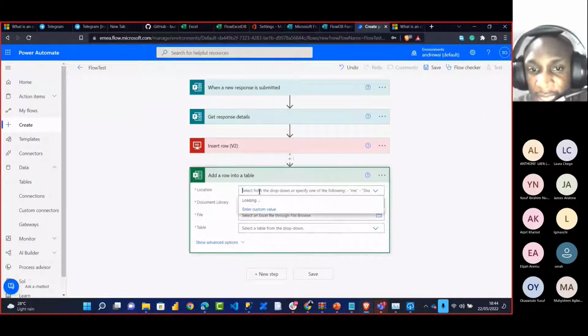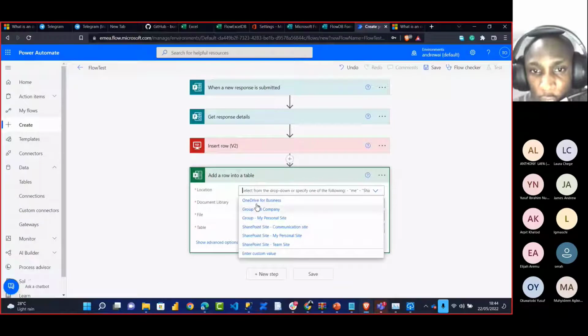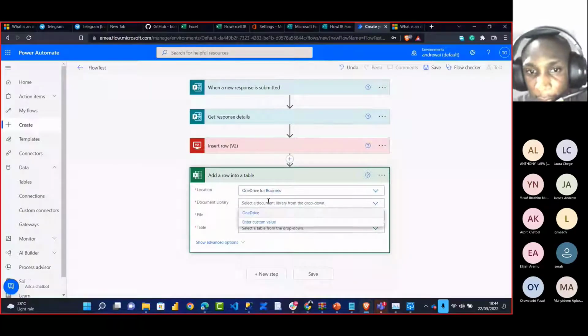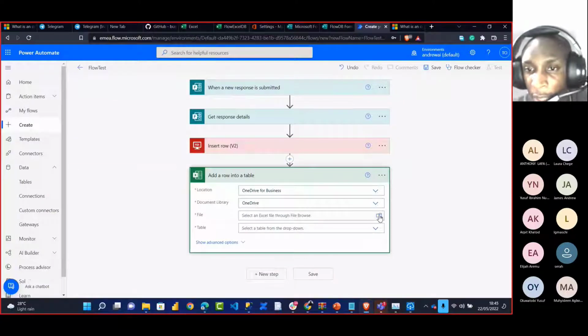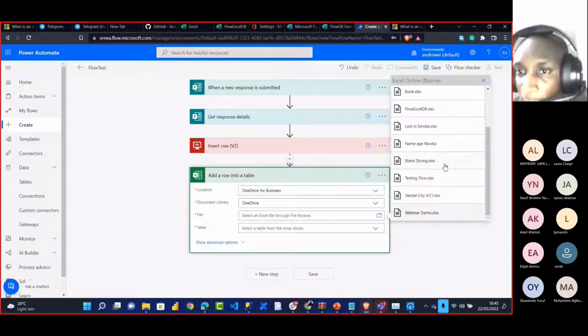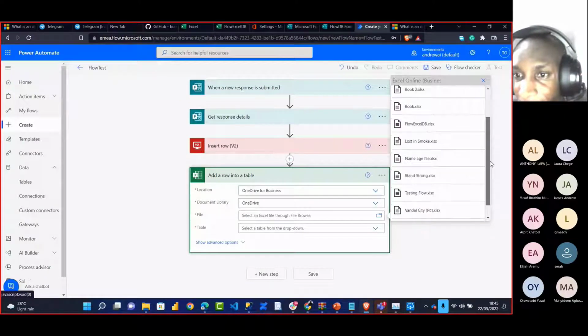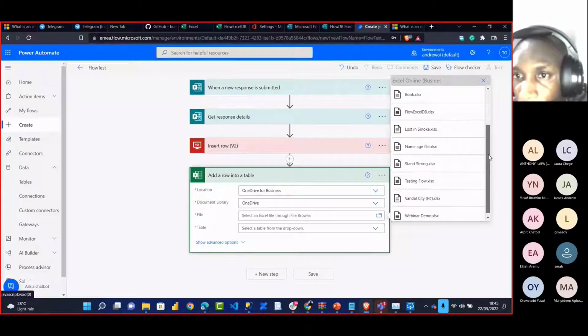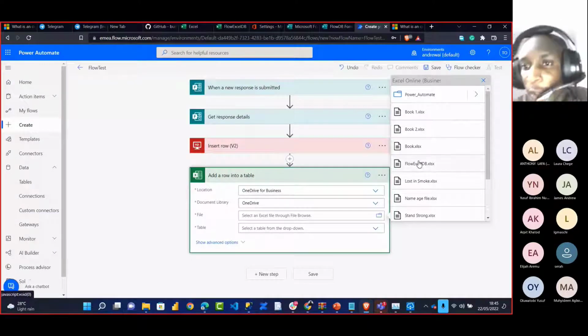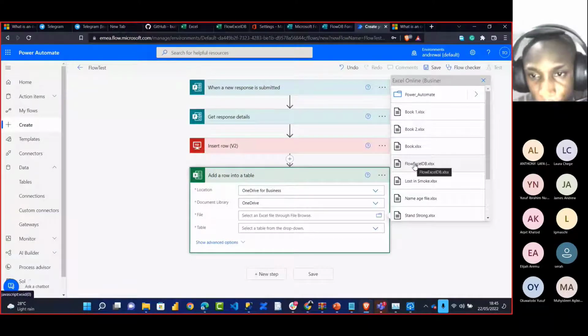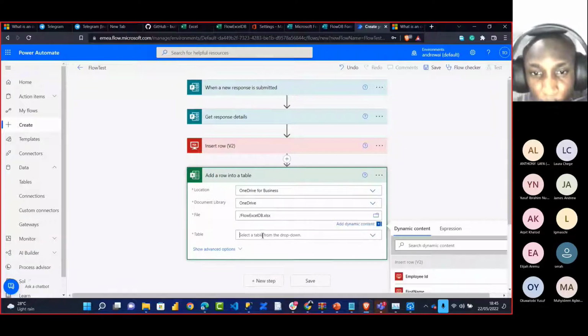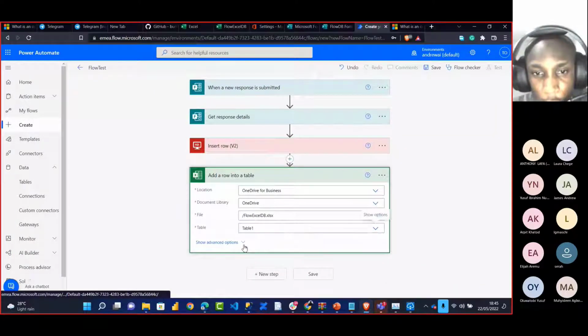So it's asking me for my location now. My location is OneDrive for business. I'll click on OneDrive, that's library. So my file name, I'll click on this document over here. The name was, how is it? Has it shown? It's not showing yet. Okay, yeah, this is it. Okay, flow Excel DB. Yeah, okay, showing. So the table, I'm using table 1. So I'll just click on table 1. So all of this will pop out.